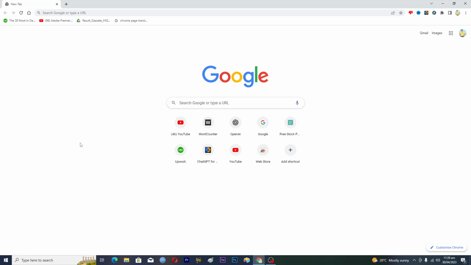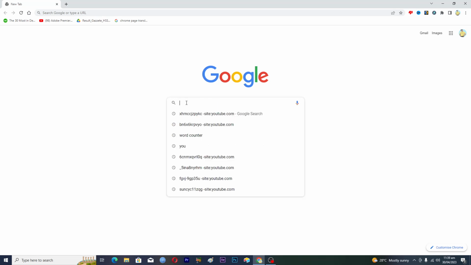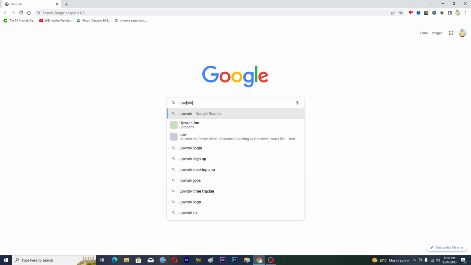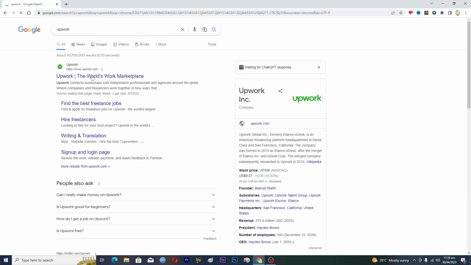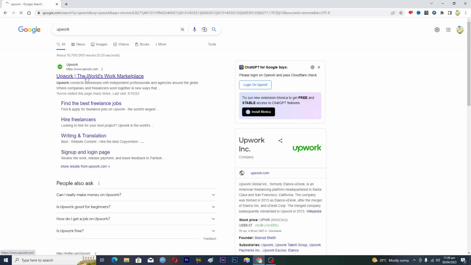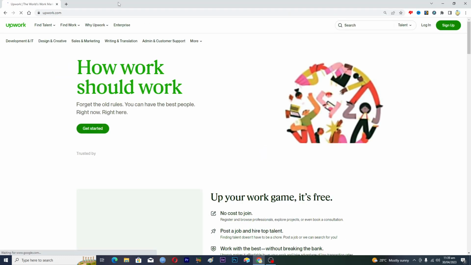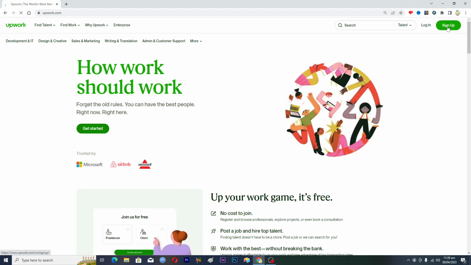First of all, you need to open up your browser, and then you will open up Upwork. Open the first link, which is Upwork, the world's work marketplace. Upwork is a freelancing platform on which you can create your profile and do freelance work based upon your skills. Once you are on this page, click on the sign up option at the top right.